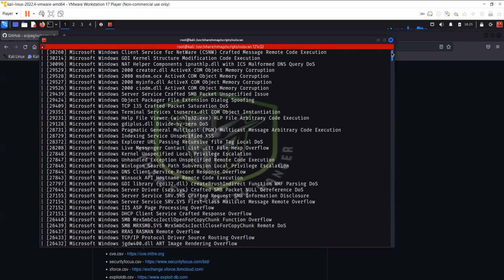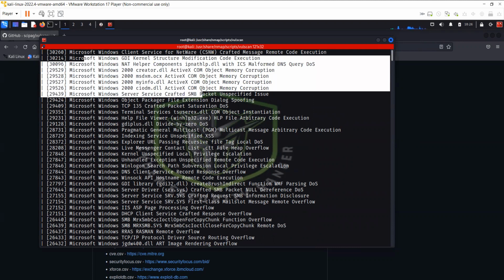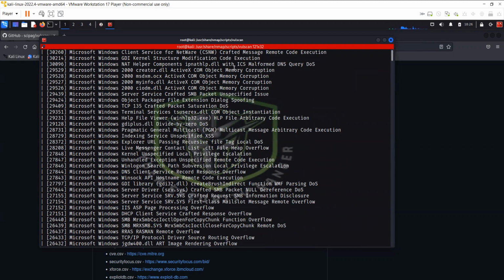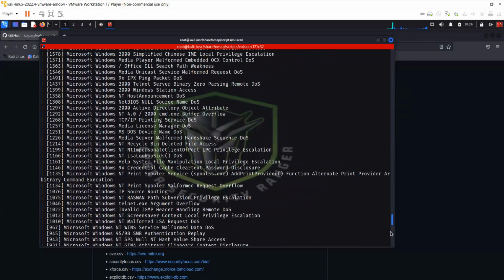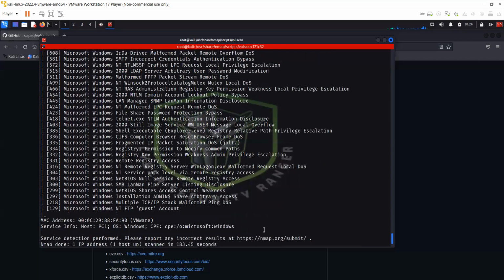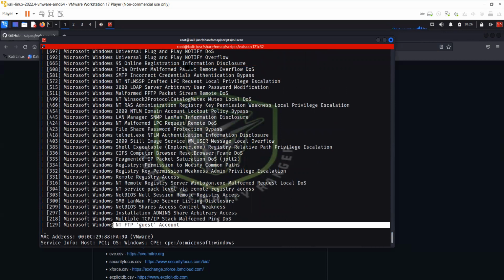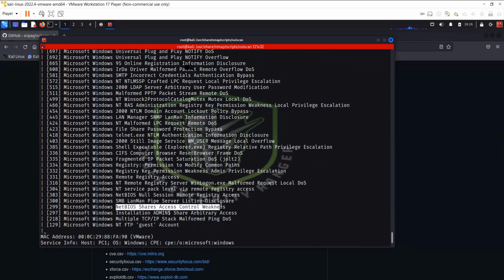Somehow my terminator is skipping some of the output. I don't know why. However, you can see here, there are plenty of vulnerabilities on this machine as well. You can see here, memory corruption. There's a code execution, there's a remote code execution vulnerability. Then if we just scroll down, you can even see here that there is an FTP guest account, which is enabled on this machine. There's a NetBIOS share access control weakness as well.